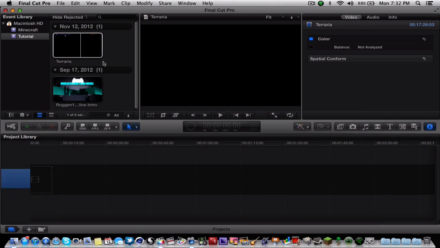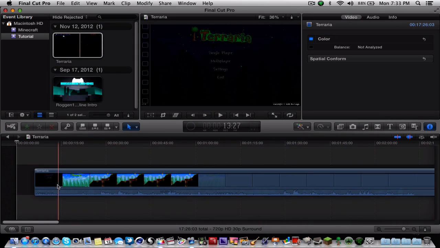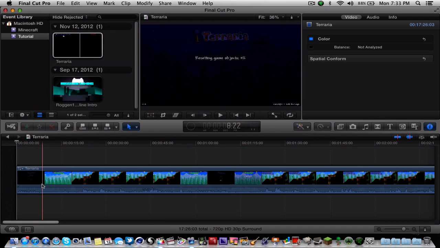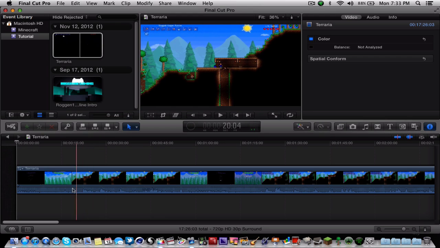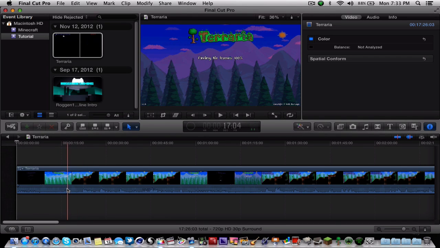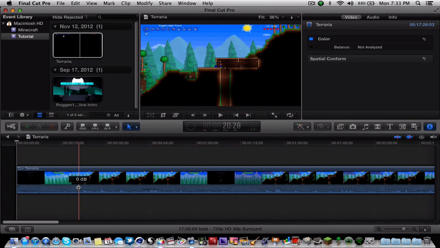So I'm going to go into my project Terraria. I'm going to drag it down. All you have to do is click and drag. You can click what part you want. I have an area in here that I actually do need to cut out. So right here. I'm going to start right there.